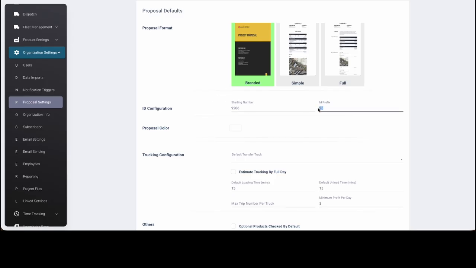If you want to prefix your proposal numbers with a value, you can add it here. So my proposal will end up being 25-9206.